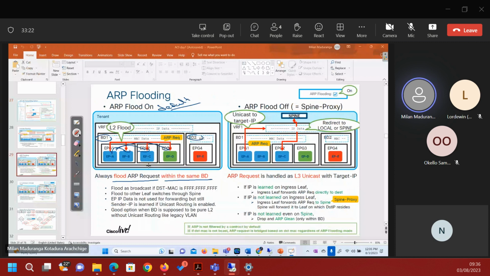That means within the bridge domain, it's flooding the traffic, ARP traffic, right? Then what happens if you switch off this option? When you switch off the ARP flooding option, what happens? Then it cannot be flooded.